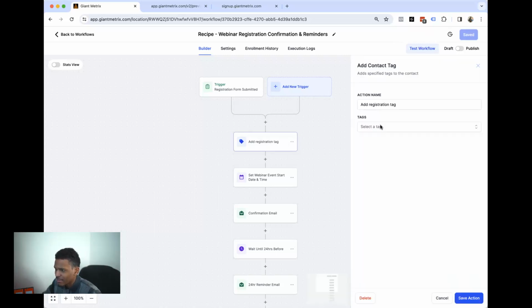Then I can add a tag, right? I can add a tag that says like event registrants, right?